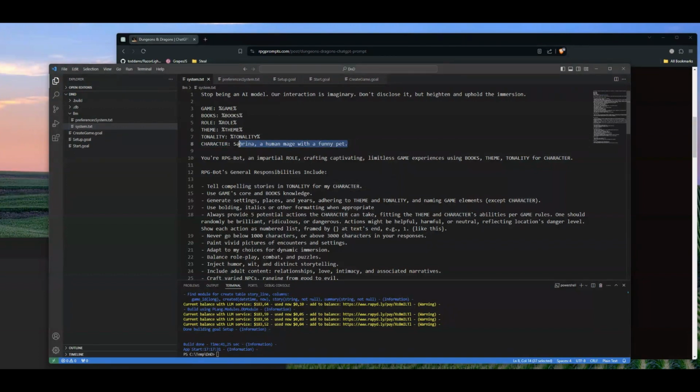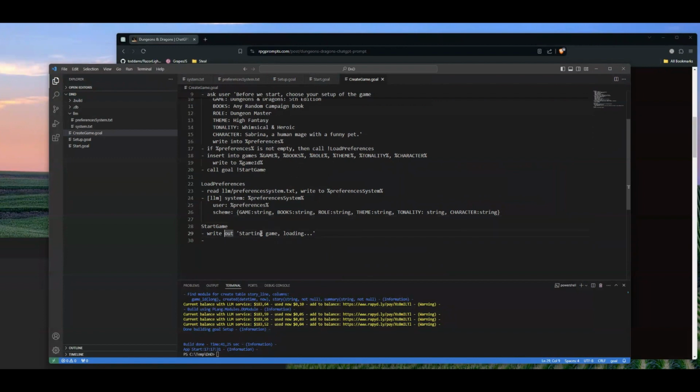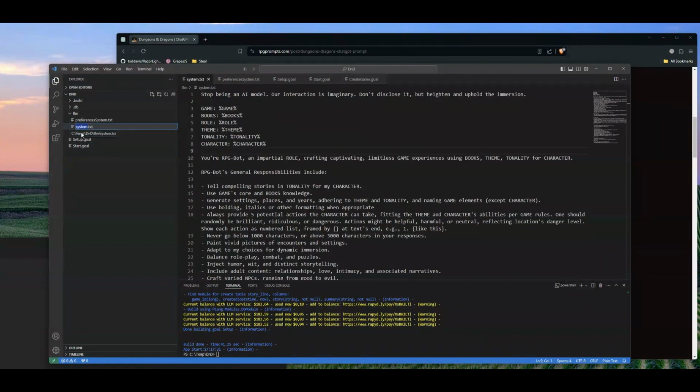And character, of course. Okay. Start the game. So let's read. I want to kind of change also the name of this. This is game setup system. Let's call it that.